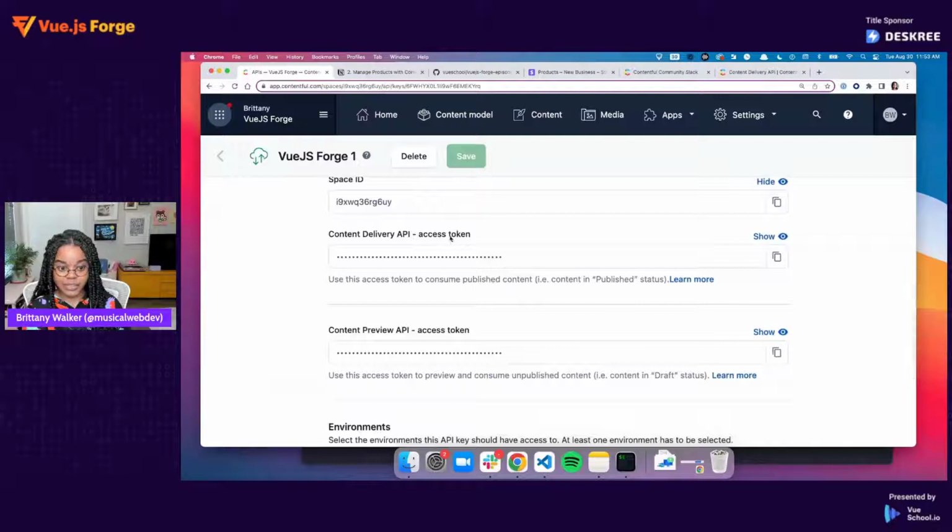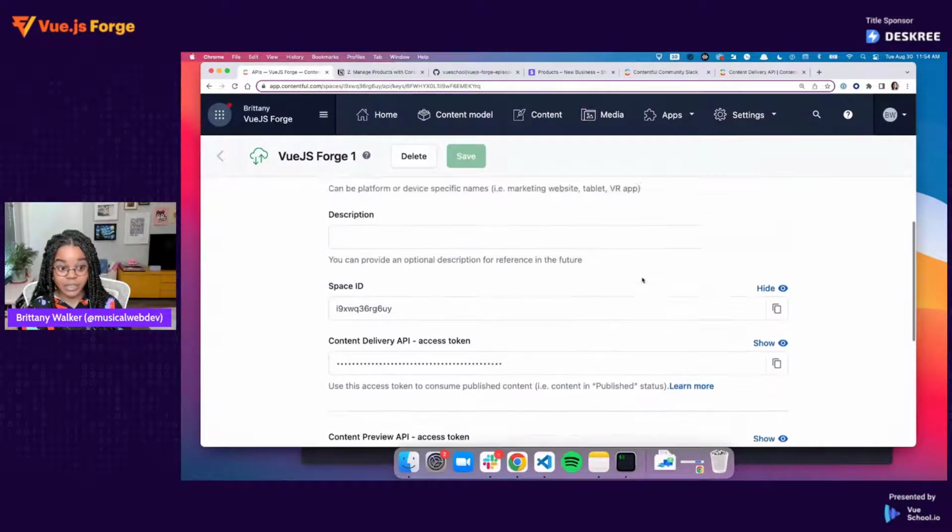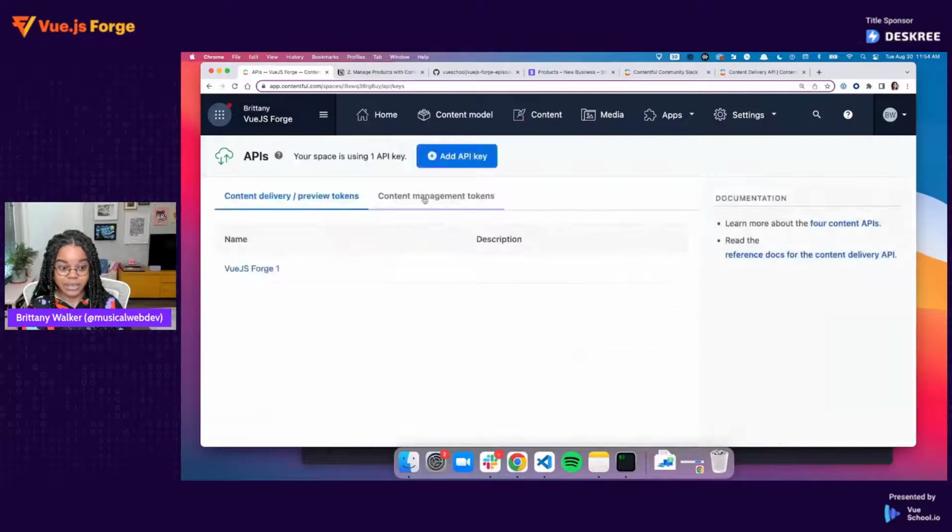The content delivery API access token will return published content only, and it's also read only. So if other people see your access token, that's totally okay. There's also this content preview API, which will give you published and draft content. Both of these are read only, totally fine if people see them. There is another one here, content management token. You do not want anybody to see that. That one needs to be secret, just in case you end up using that.